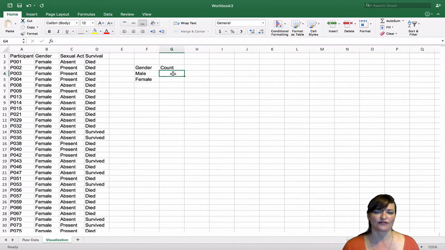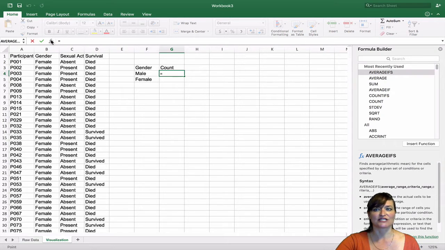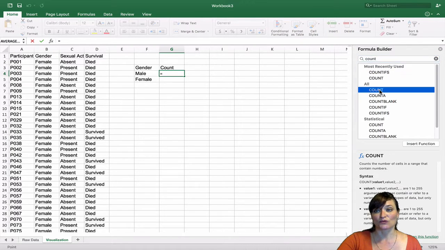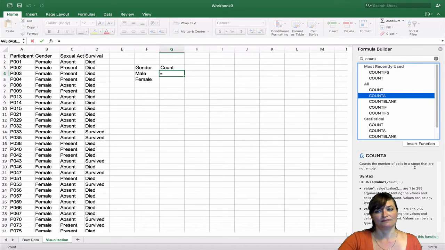In order to have Excel count text, we need to use the function COUNTA. So I'm going to come under my functions and start to search for count. And so we've got COUNT, the number of cells in a range that contain numbers, and COUNTA, the number of cells in a range that are not empty. So we'll count both text and numbers. That's the one we want.